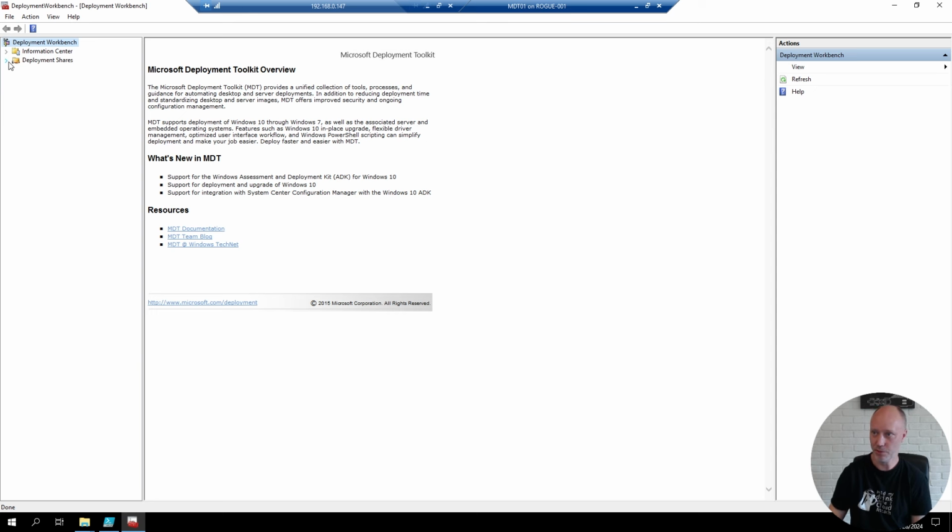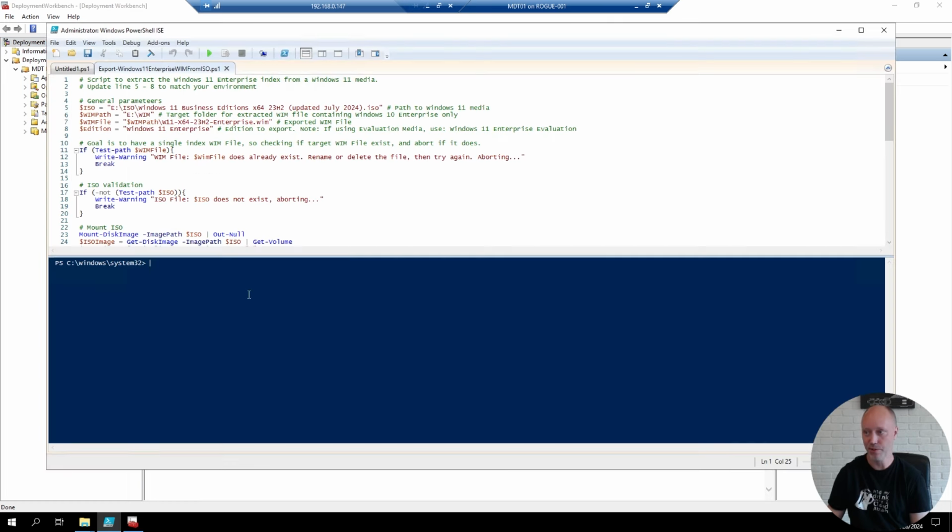But now I have a deployment share. The next step is to start to populate it with some operating systems, applications, drivers, and sequences. So obviously I will need to have an operating system first, and so far I only have an ISO file. When you have an ISO file, it's super simple to extract a WIM file from it.